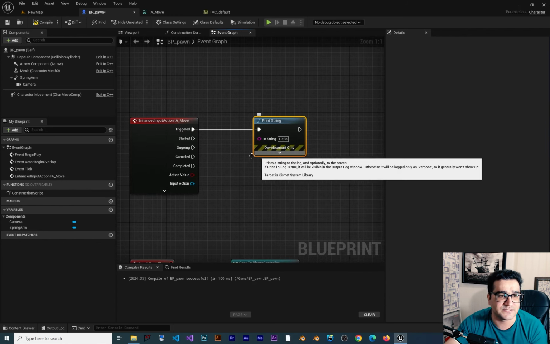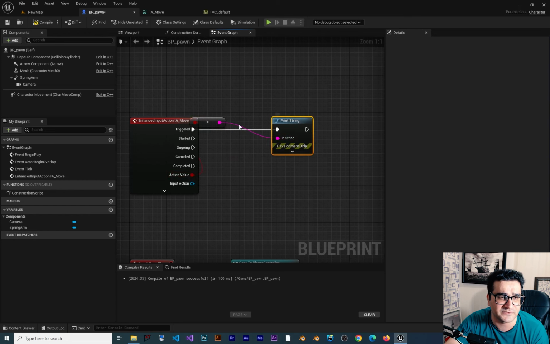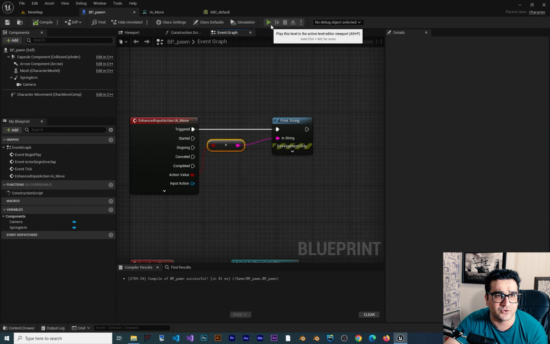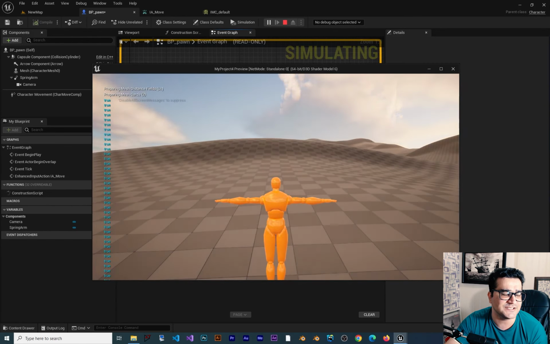So this Triggered will be happening when we are holding this W, in this case, and it will happen 60 times per second until we release this W, right? So let us see that. The action value is just a boolean, so let's connect it here to see it give us true and false.